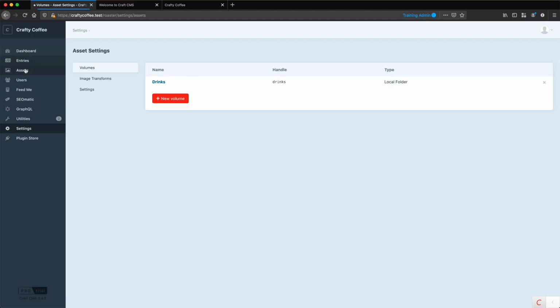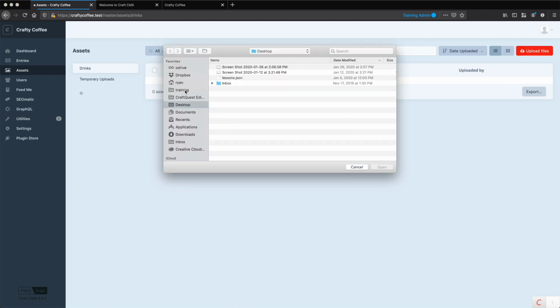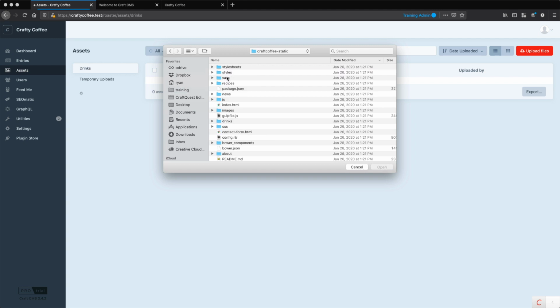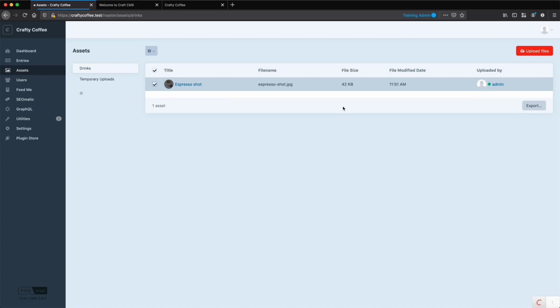So now if I go to assets in the left side here, because once I defined an asset volume, it's going to have the assets. And you can see there's the drinks volume. I can upload a file. So if I go to Crafty Coffee static, to my images, drinks, let's upload espresso. There it is uploading, and it worked. If you get any type of error, it will mean that your upload file location, your file location on disk locally here, is not correct. If it uploaded without a problem, then your assets volume is set up properly.